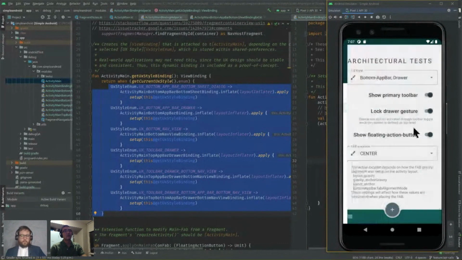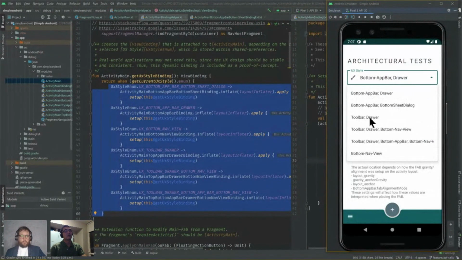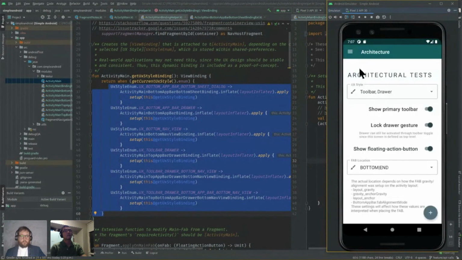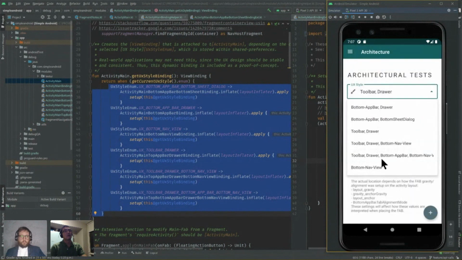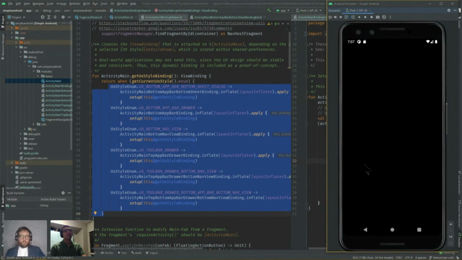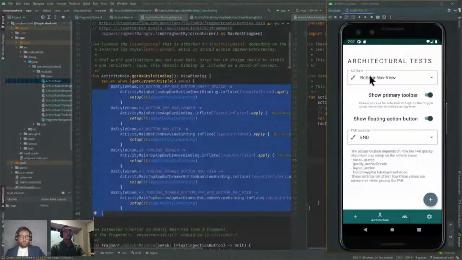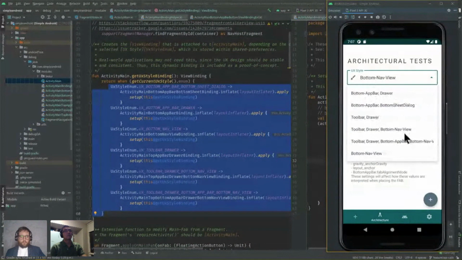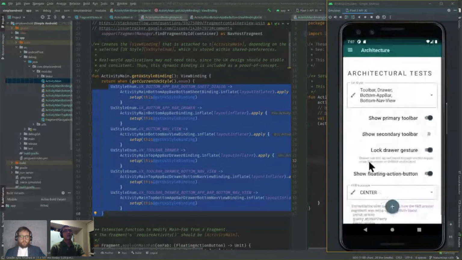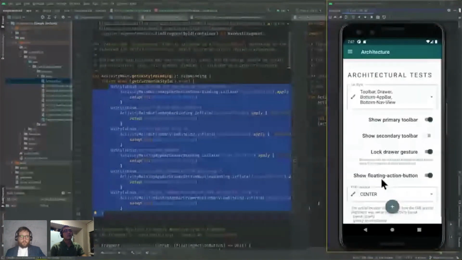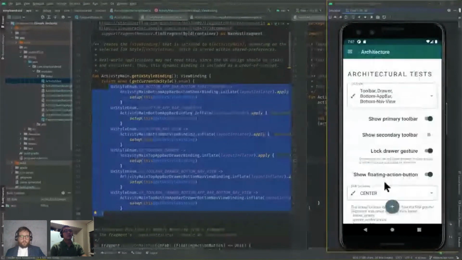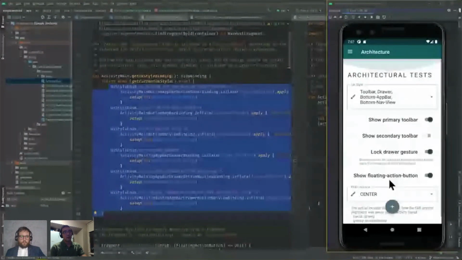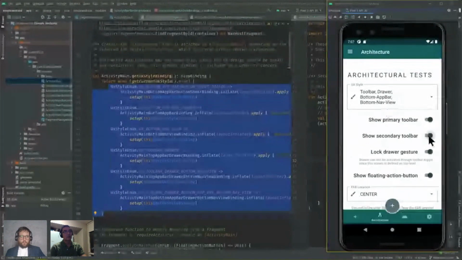If I want to change this to a different pattern, I just select, for example, a top toolbar with a drawer. The same, right? This is a drawer. Or I want to use a bottom navigation view only. Or something more complex, let's say a bottom app bar, including a bottom navigation view, right? Sometimes this one has a bug, probably within the libraries, where sometimes the secondary toolbar, oh, here it is, okay, now it's, yeah.